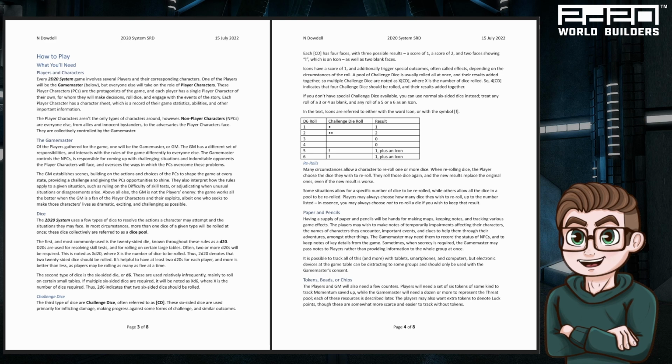And then some situations allow for a specific number of dice to be rolled, while others allow for all the dice in a pool to be re-rolled. In essence, players can always choose not to re-roll a die if you wish to keep the result. So it's always a may, not a will type situation. Then we got pen to paper.